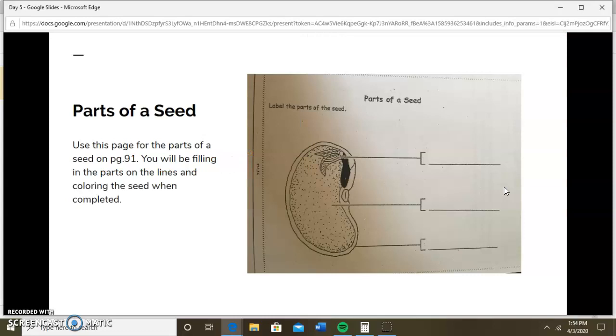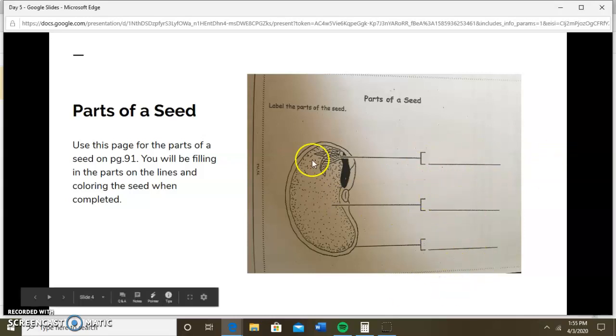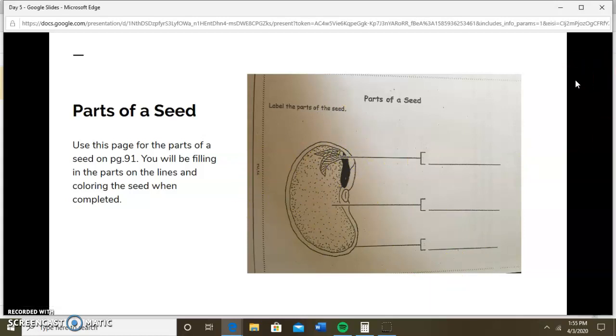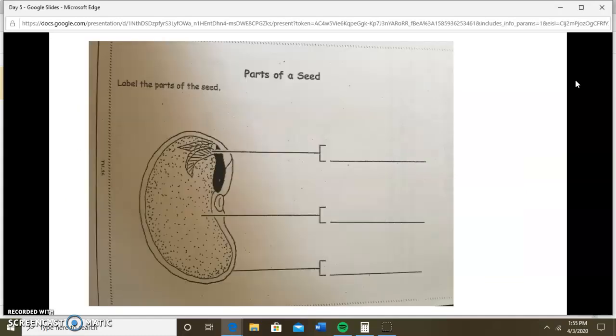This is the page that you need. Remember, if you don't have the notebook pages already in your notebook, you can find them on Google Classroom in the blank notebook page post. Okay, so we're going to use this page. You'll be filling in the parts of the seed on these lines here, and then you'll color the seed once you're done. Okay, I'll show you a finished copy in my notebook at the end of this part of the PowerPoint. All right, so first, parts of a seed.